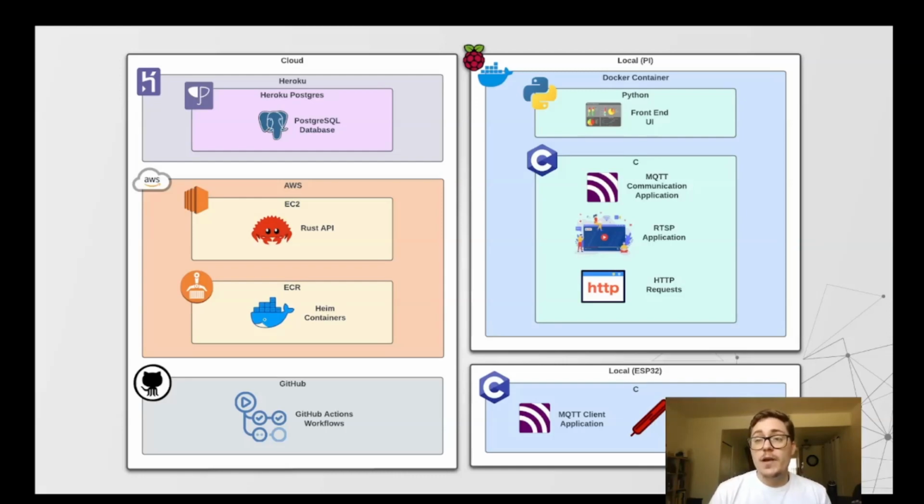On the local machines, we have a Raspberry Pi, as you can see on the right. On the Raspberry Pi is a Docker container that runs not only our Python user interface and front end, it runs multiple C applications, including an MQTT broker application, an RTSP or real-time streaming protocol application for the cameras, and an application for HTTP requests to the API. On the ESP32 microcontrollers, we're running two applications, an MQTT client application and a sensor application that interfaces with those reed switches on doors or windows.